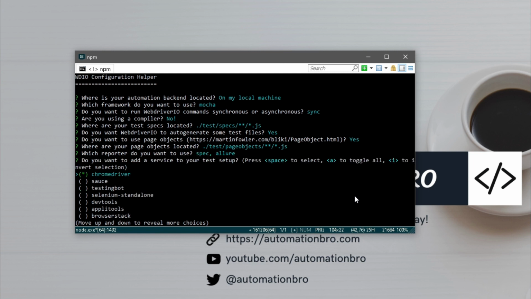So the reporter was not the last thing. The last thing is which service we want to use. In this case, we can decide whether we want to run a test on Chromedriver, or once again on Sauce, Testing Bot, or Selenium standalone, or basically any other services that we have over here.